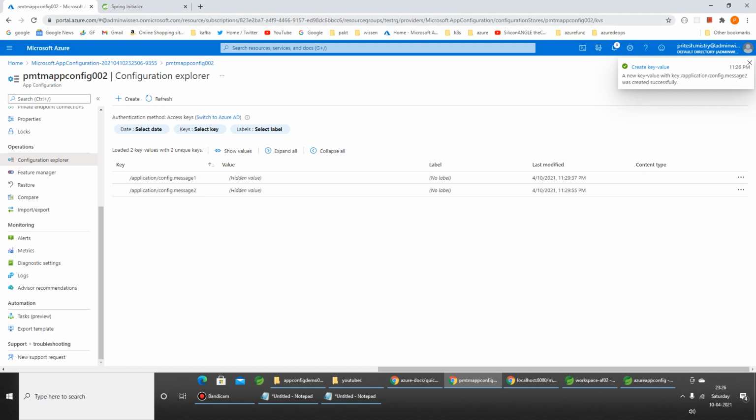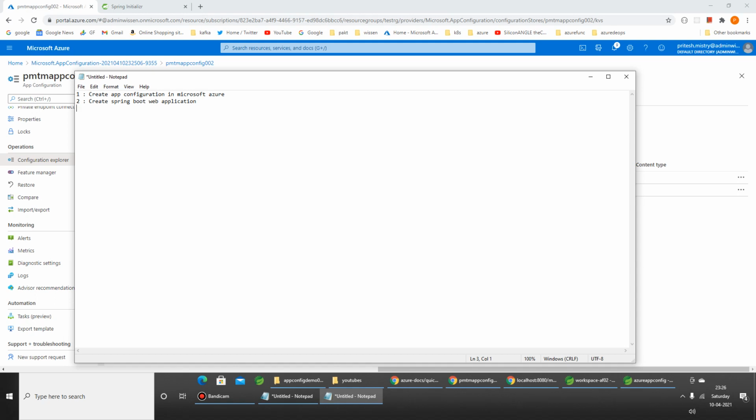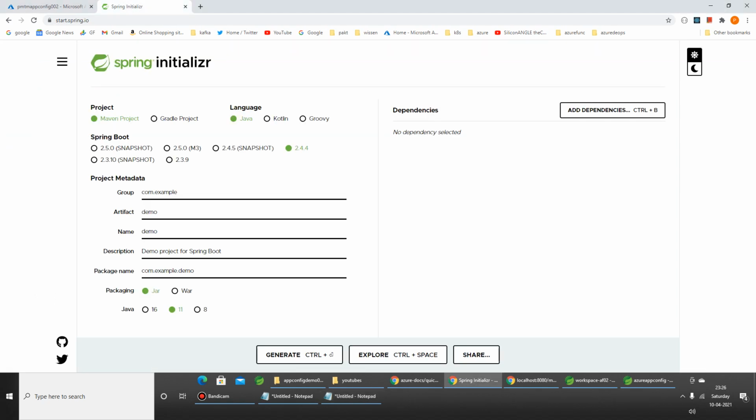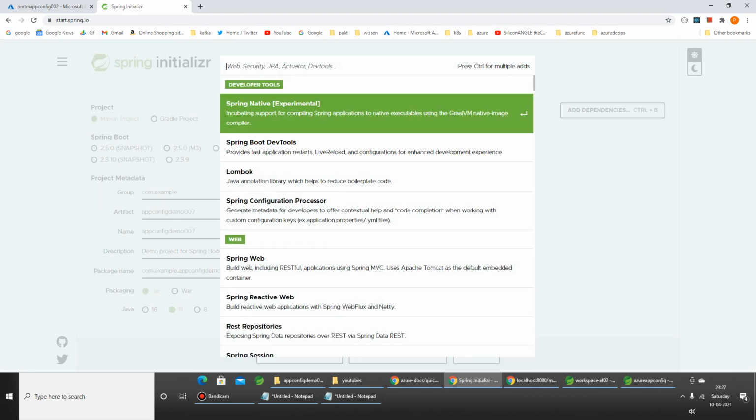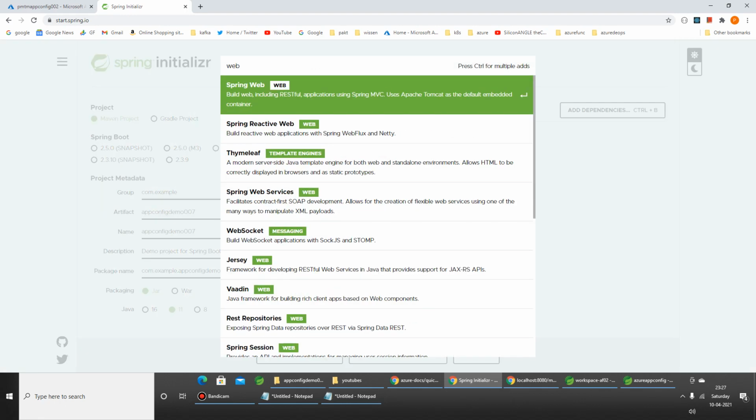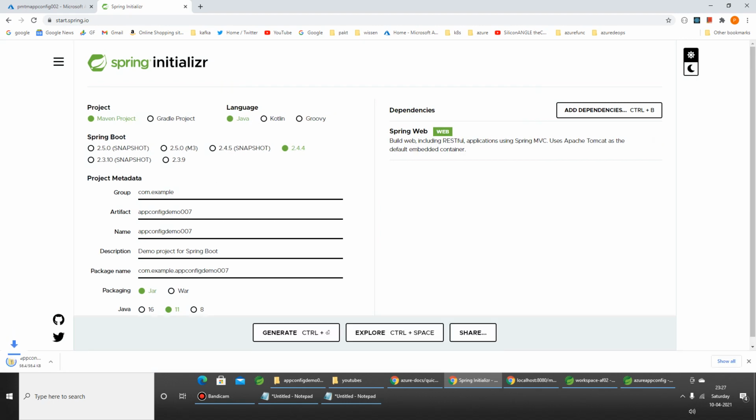Okay, so now the second step is create a Spring Boot web application. So go to the Spring Initializr and give it a unique name. App config demo 007. Any name you can put as per your requirement. Just click on the dependency as web and click on generate.